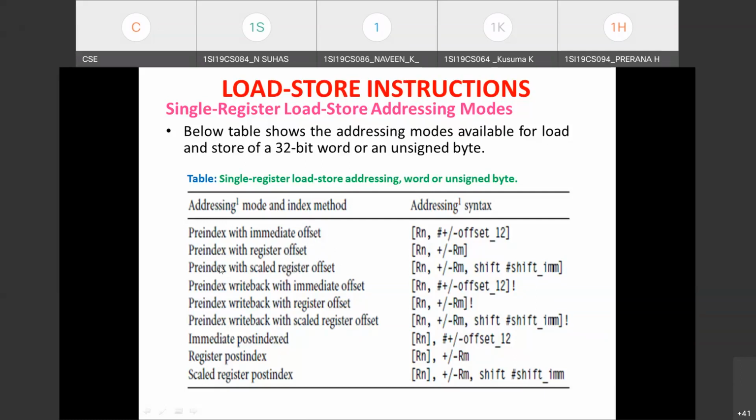It is pre-index, meaning it is not going to change the base address register. Remember, the pre-index method will not update the base address register, but the offset you specify in the instruction can reside in a register, or it can be given as immediate data, or it can be a scaled register offset, where we can use the barrel shifter.